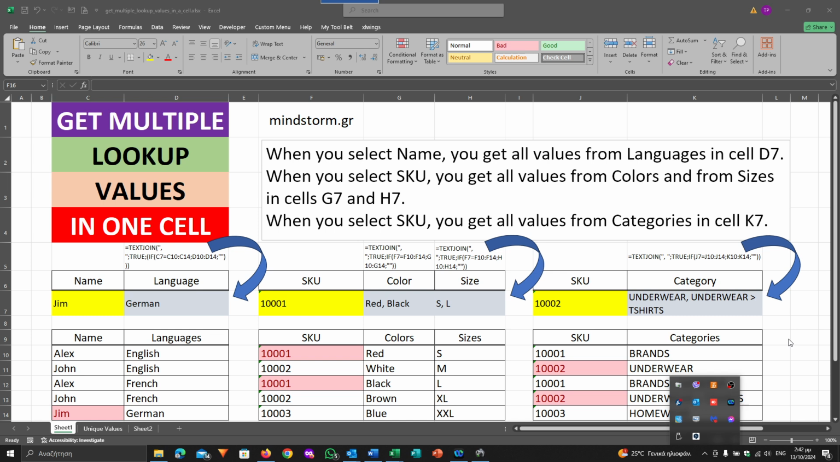Today I'm going to show you a quick way to get multiple lookup values in one cell. Here we have three different examples. We're going to start with the first one.